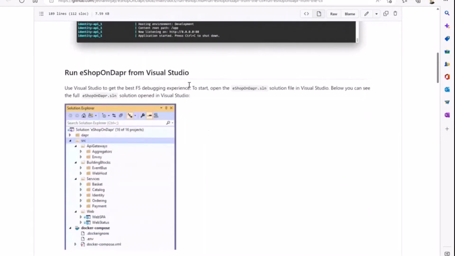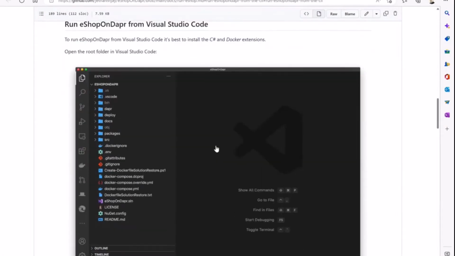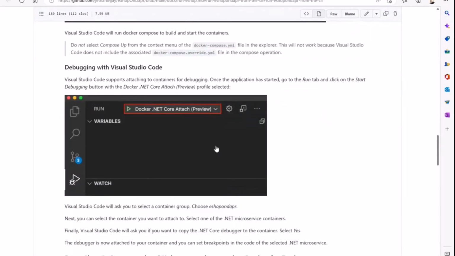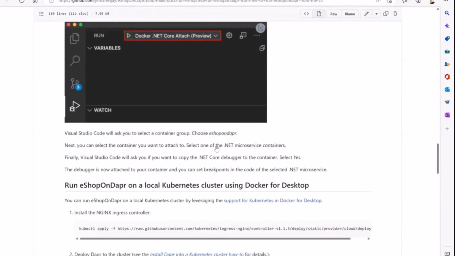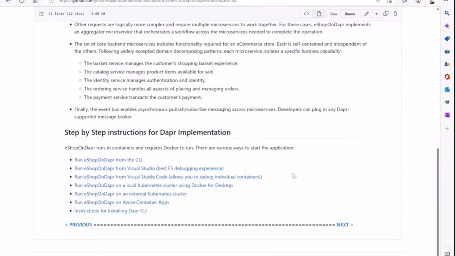And if you want to do it from Visual Studio as well, just clone this particular repository, and then you can install using Visual Studio as well. The instructions are clearly written in each link. I will be sharing this with you once we complete that.